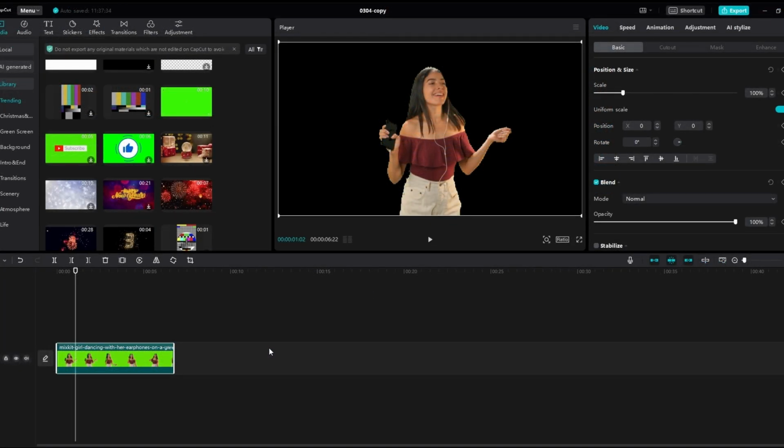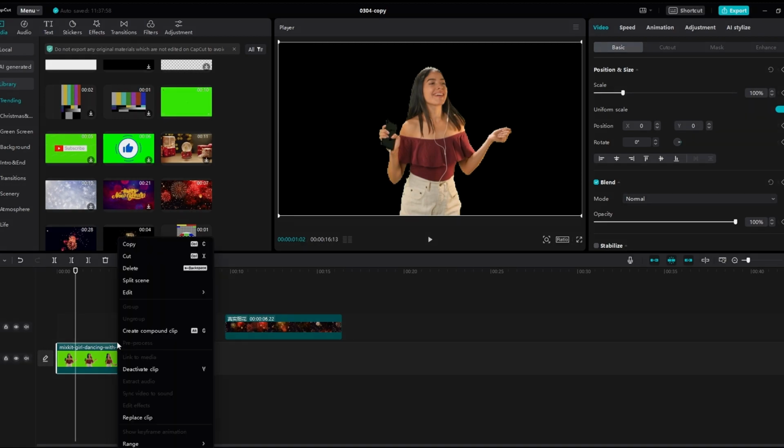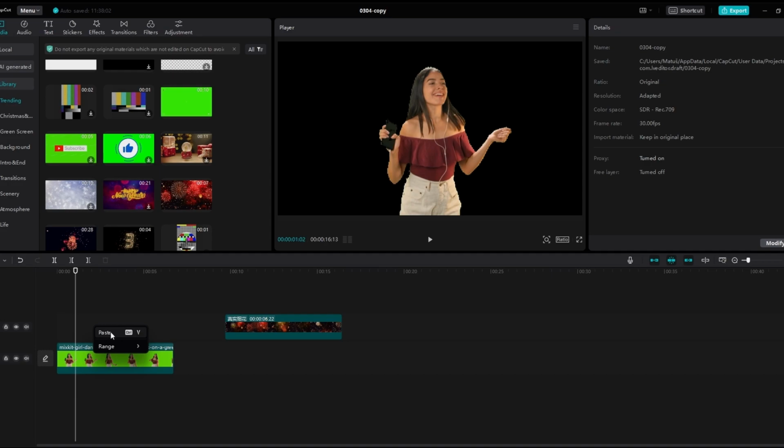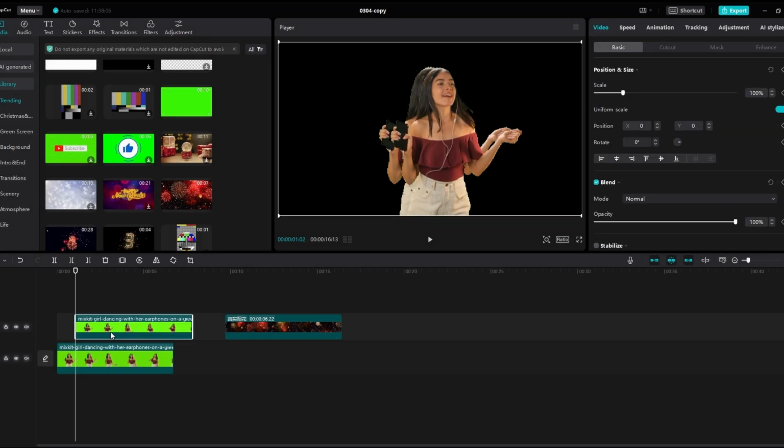Import elements you want to work with, such as videos, images, or text into your project. Arrange them as needed on the timeline. If you have multiple elements and want to stack them, use the copy and paste function. Select the element, right-click, and choose Copy. Then right-click at the desired position on the timeline and choose Paste.